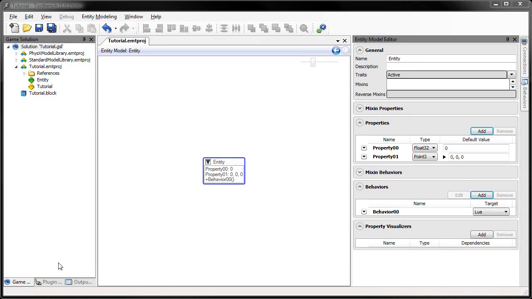As you can see, I've already set up a game solution including one entity model called Entity, which you can see in the middle of the workspace. On the right, you can see two properties. Property 0, which is a float type, and property 1, which is a point3 type. Please note that 2 and 3-dimensional vector types are called vec2f and vec3f inside of xaitControl. Furthermore, this model defines a Lua behavior, which you can see here as behavior 0.